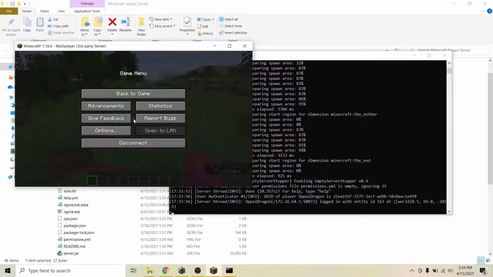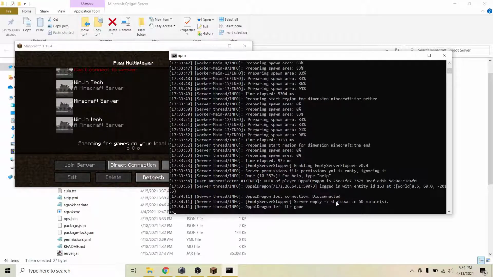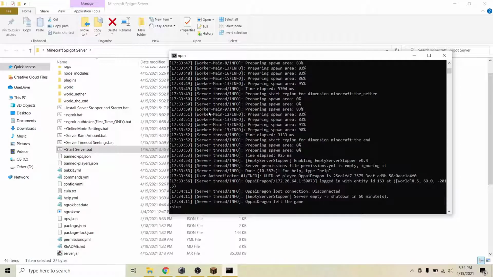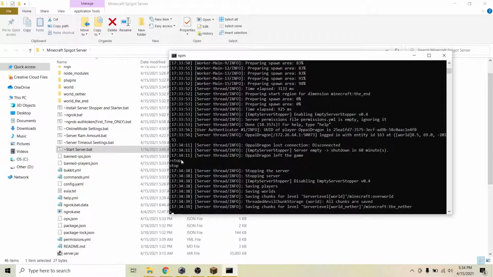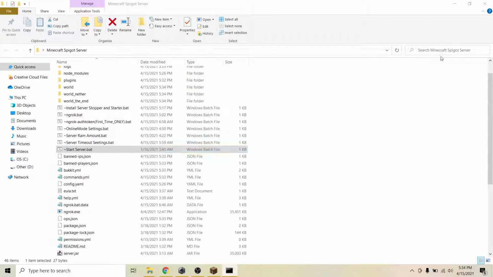Okay, so there is another setting that I have to show you. After I disconnect, the server is empty, shut down in 60 minutes. So if there is nobody in the server, it will automatically shut down in 60 minutes. If you want to change these settings, just close this, first type stop to stop the server. Okay, type it again. Sometimes it doesn't work the first time. And after Minecraft stopped, you can close this.